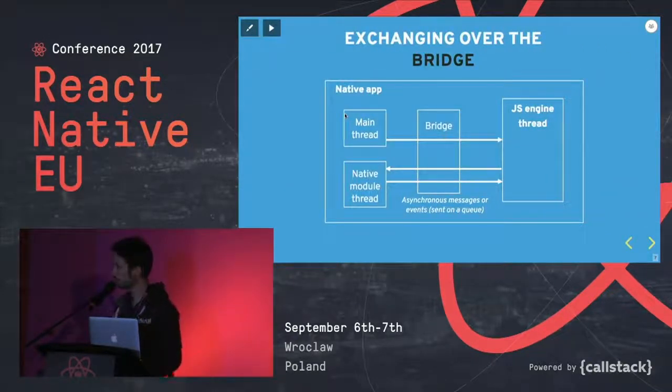A word about the bridge. Maybe you're now familiar with this kind of diagram. So the idea is that we have two threads, the main thread and the JavaScript thread containing the code that is being bundled. And if I'm not mistaken, I think it has changed, but native modules are running in their own thread.